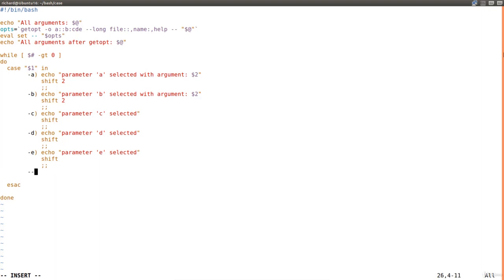In case the long option parameter file was used, we will print parameter file selected with argument $2. $2 represents that argument, the value of that argument. And of course, shift 2 to get rid of the parameter and optional argument. Sorry, I said it wrongly, to get rid of the parameter and optional argument. In case no argument was selected, as it is optional, $2 will be an empty string.